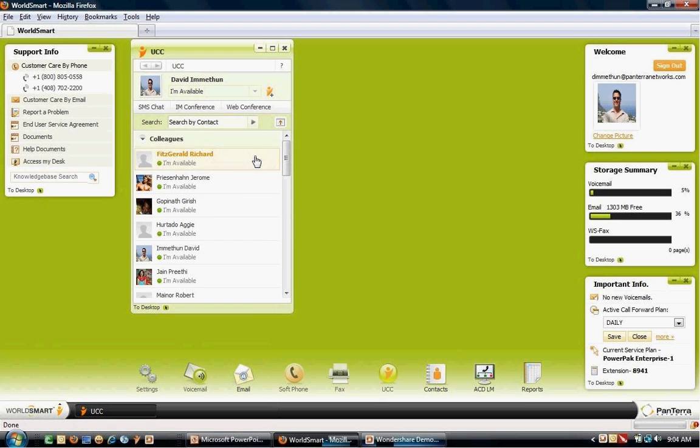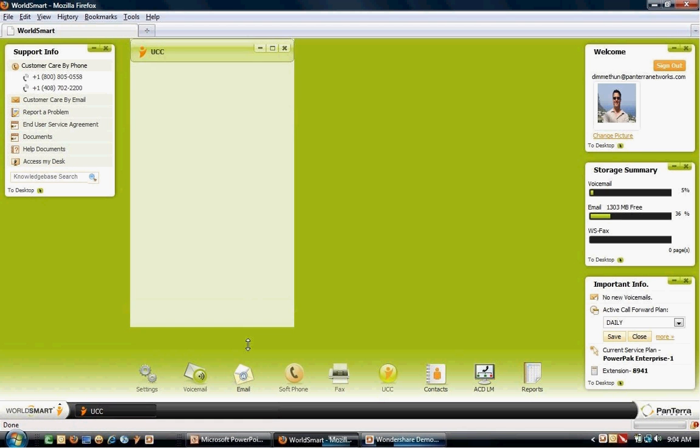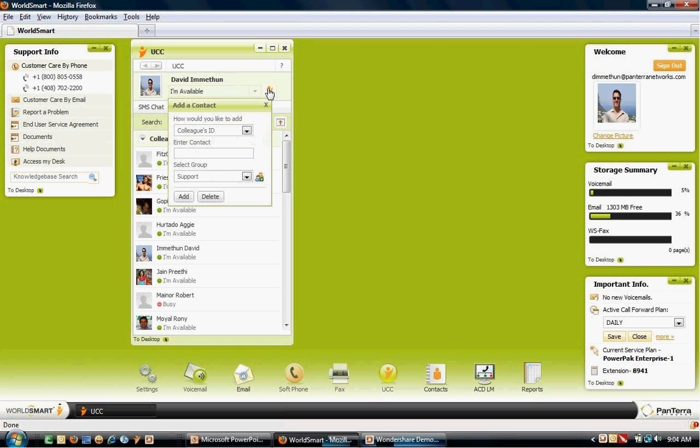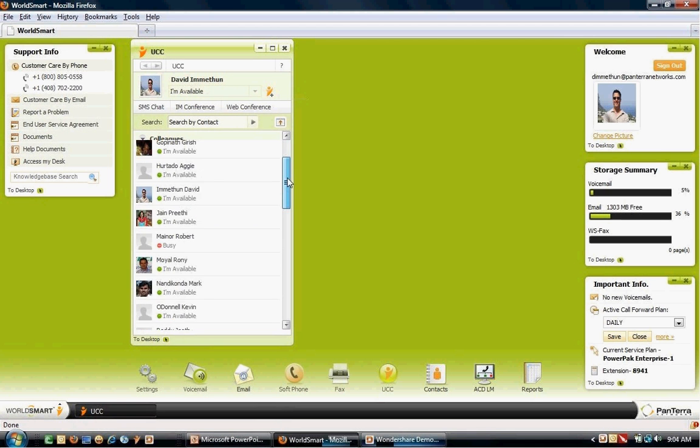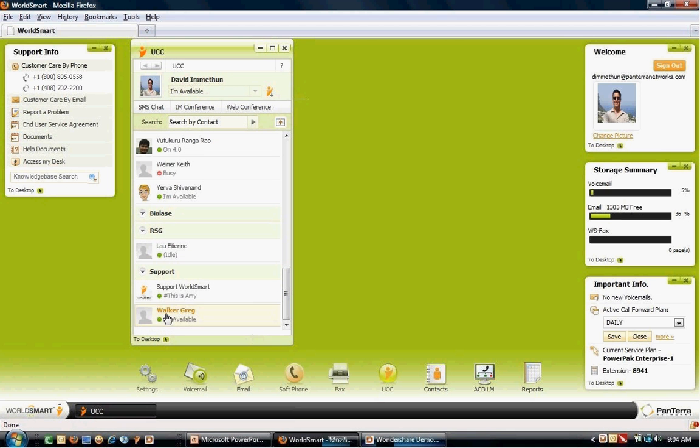Also, back to the UCC panel, you have the ability to add buddies. You have the ability to change the status right there on the fly. You have the ability to see groups of people now, and this is an administrative setting. You can, from an administrator standpoint, set up groups to be viewed on all the WorldSmart account users, or at a personal level, you can set up your own groups to be displayed in a manner that you would like.